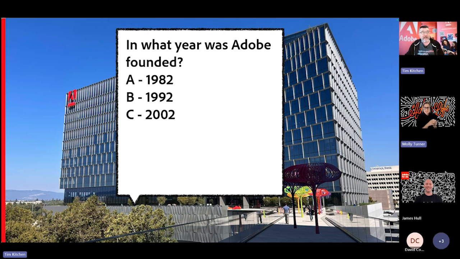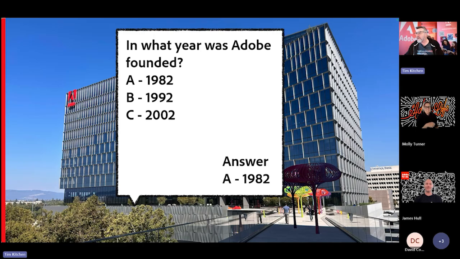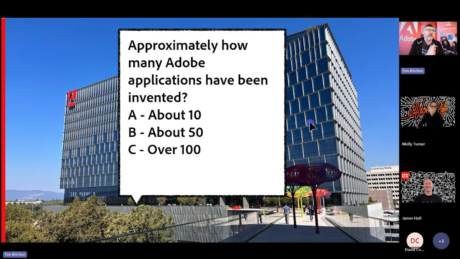Now, hopefully, Julianne, I'm saying that right, says A. Let's see if you're right. You are absolutely right, Molly, and Julianne. Well done, Julianne. I'm just looking for my special effects here to give you a round of applause. Well done. There we go. You got that right. All right, just a couple more questions just to round things up.